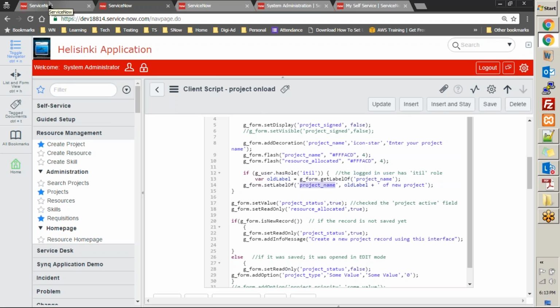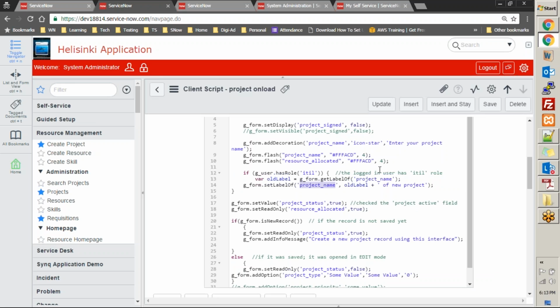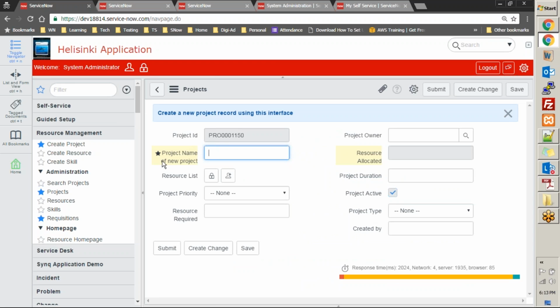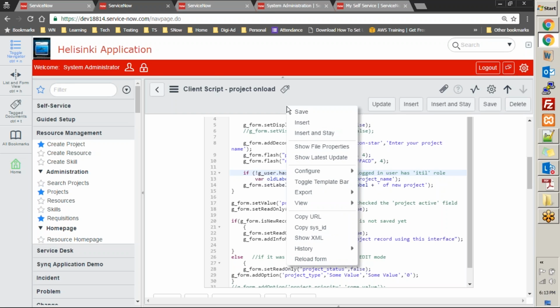When I designed this form, the name of the field I kept as project name, but now you can see that it is getting updated to project name plus this text, which is the suffix of new project. So you can see this 'of new project' coming in from this suffix onto the setLabelOf method, right?